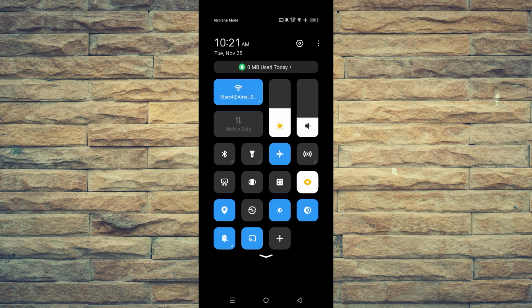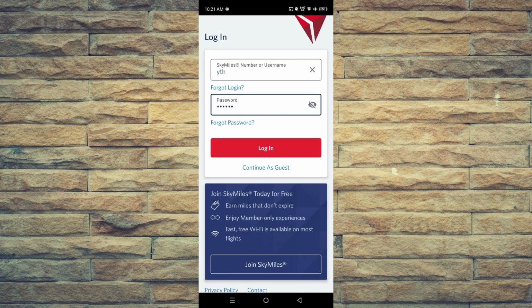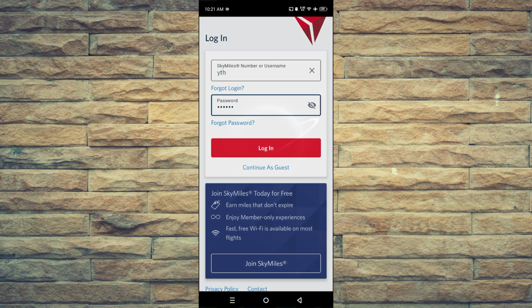Close and reopen your browser and make sure you're not in a private browsing mode that might interfere with the sign-in. If the portal still won't appear, manually go to deltawifi.com in your browser to reach the sign-in page.